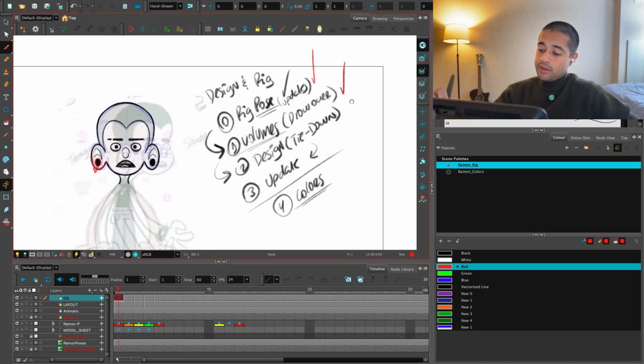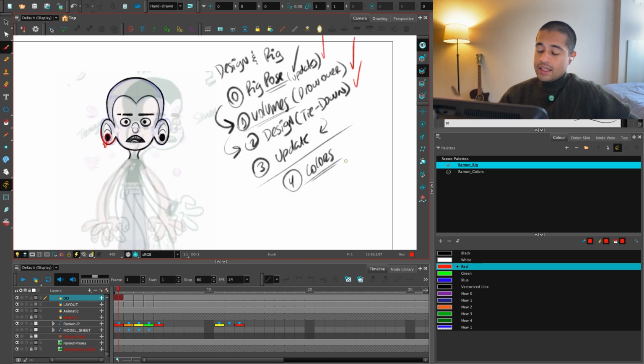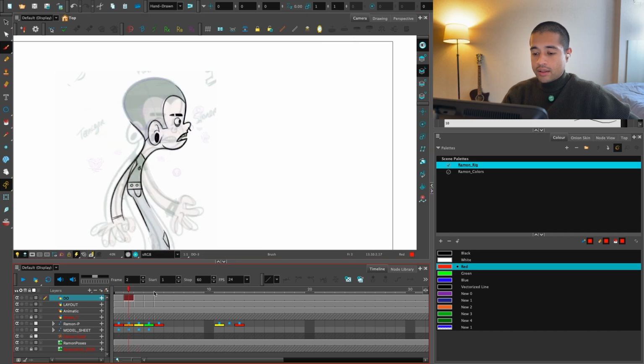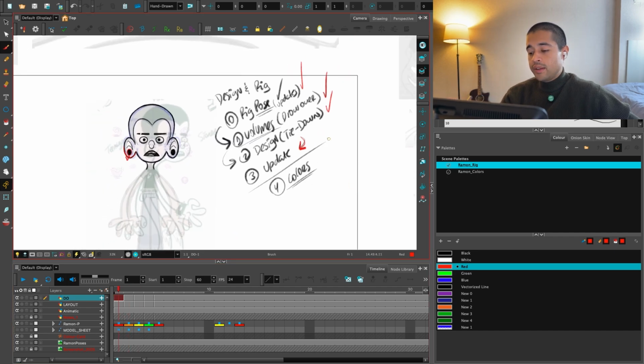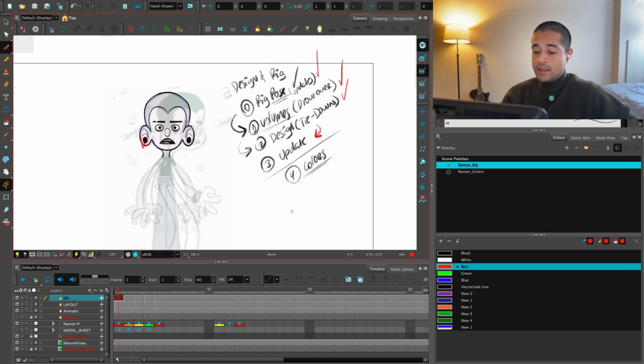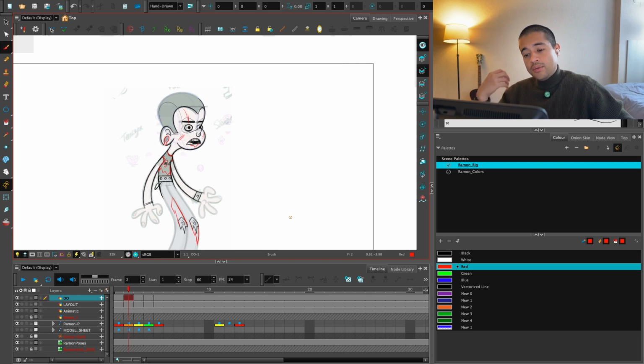We established the volumes, and now I design in a tie-down or rough way, with rough sketches, my new update on the character design. And then what I'm going to do now is update the rig, and then go to colors, and that's it. But it's very important to draw on top of my rig and to be aware of the volumes and to push the design at these steps.